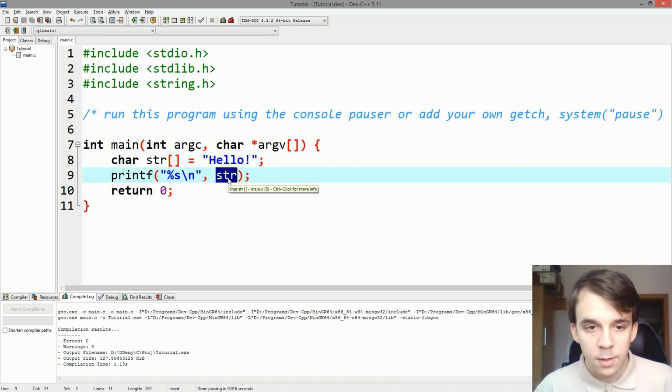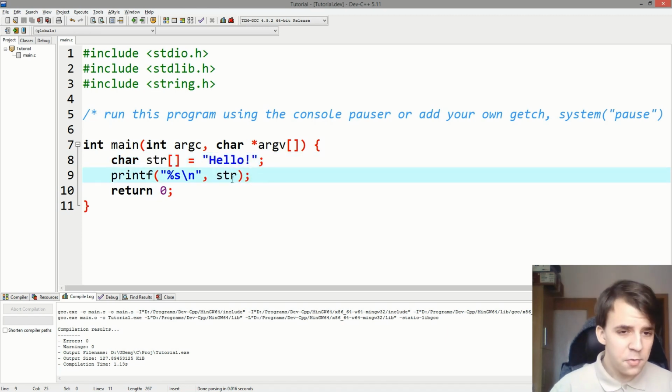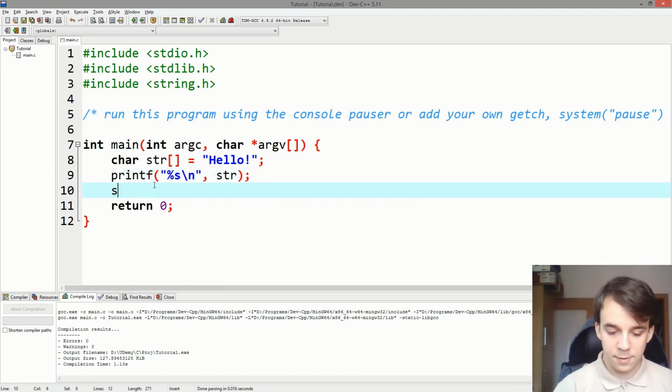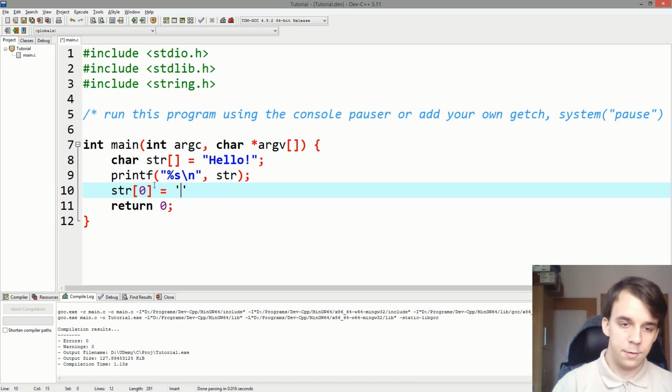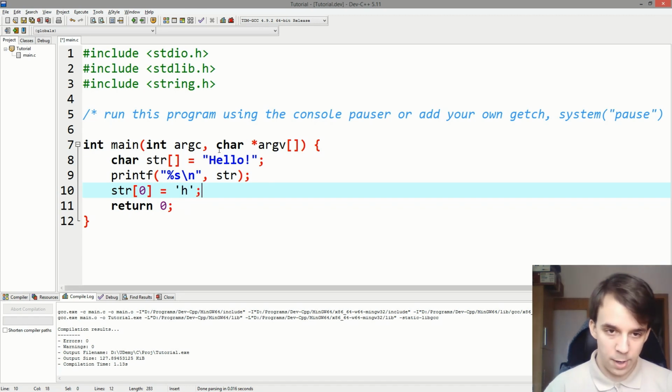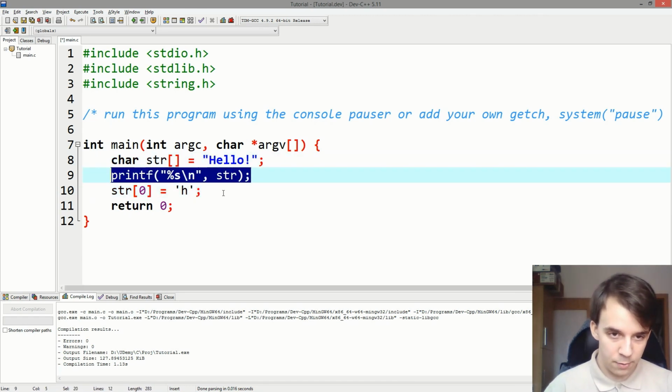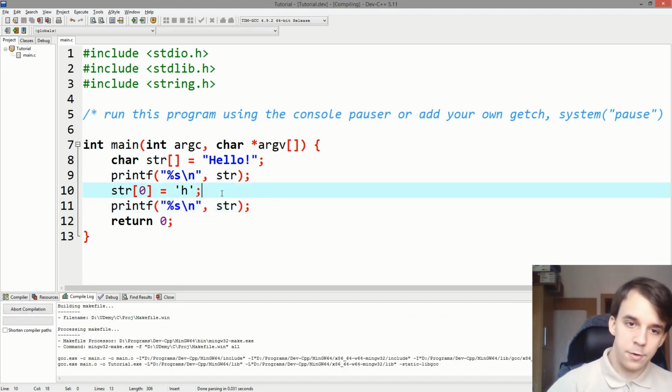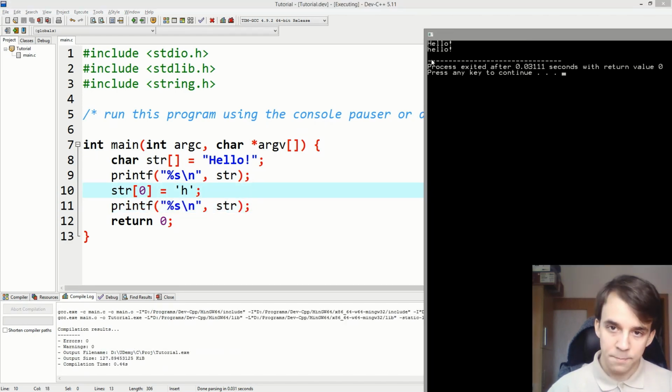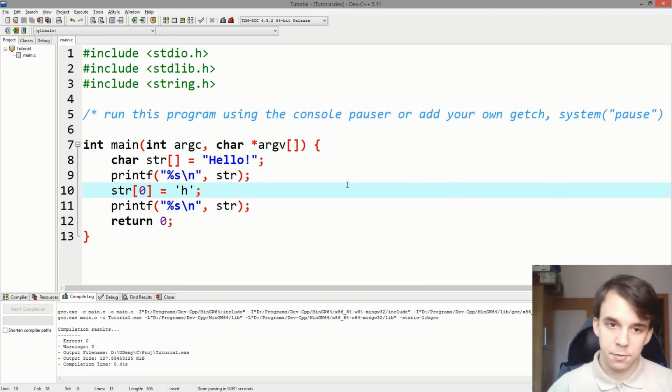Okay, that's cool. Now, what if I want to modify this array? What if I want to modify this string? Well, I can say str of 0 is h. I just want to have it lowercase. I'm gonna just print it again. All right, so copy and paste. If I try to run this, what do you know? It also modified the array. That's nice. It works. Cool.